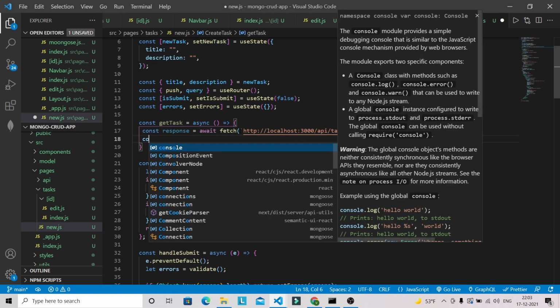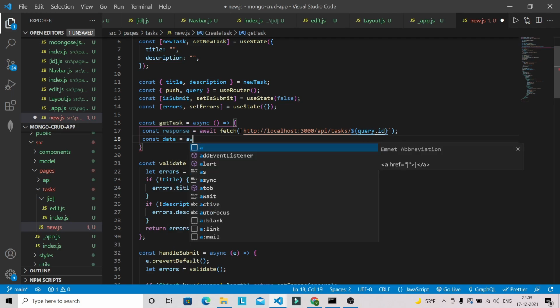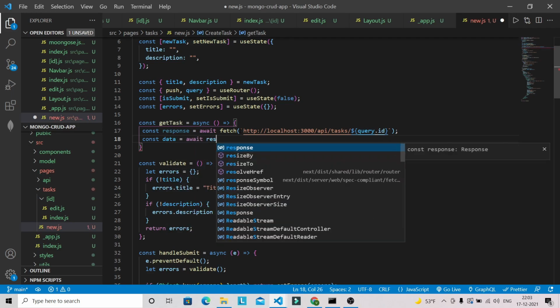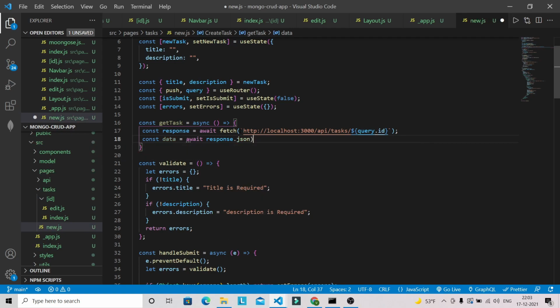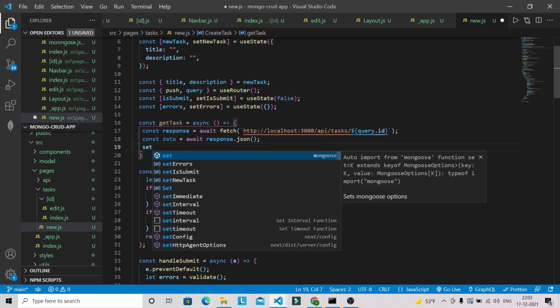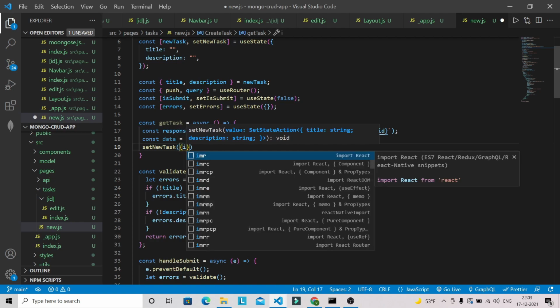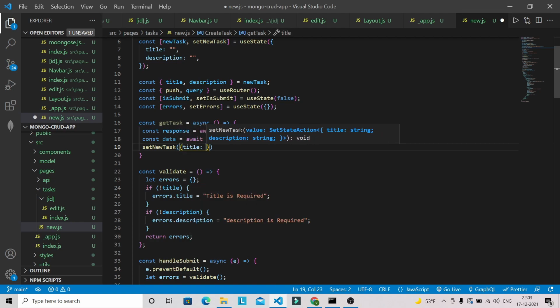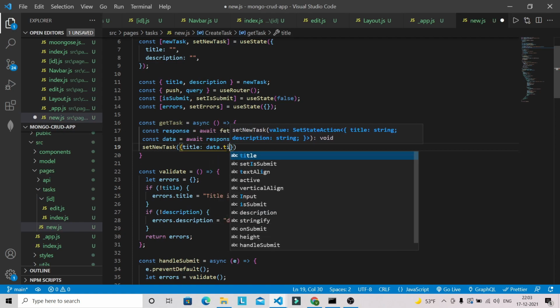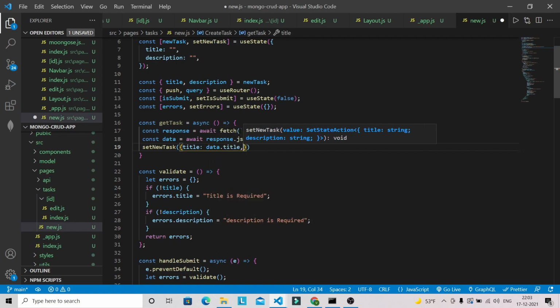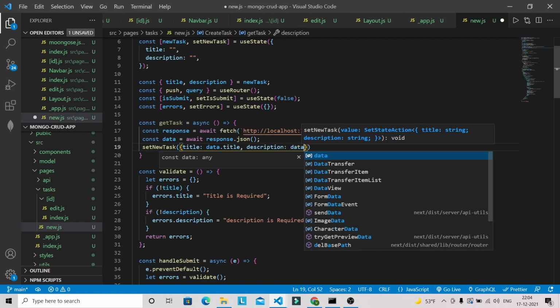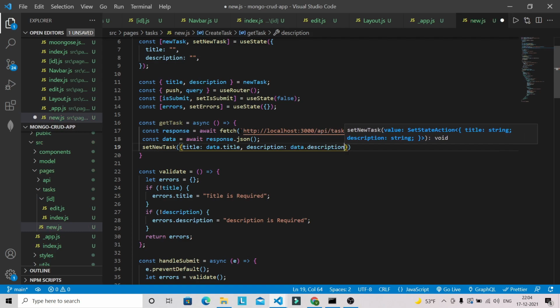Let's do const data is equal to await response.json. Okay, and we can set the state of new task. So setNewTask, title, that will be data.title. Okay, and description, that will be data.description.